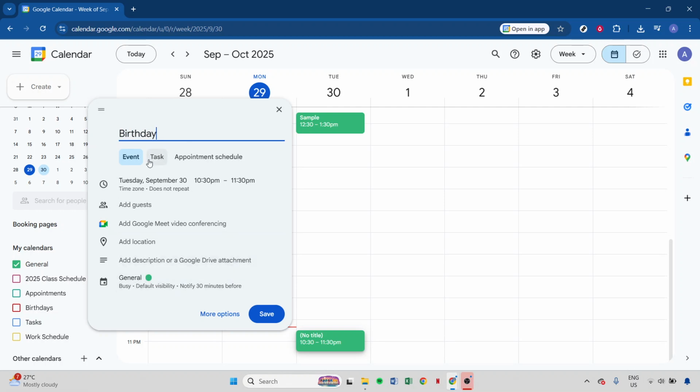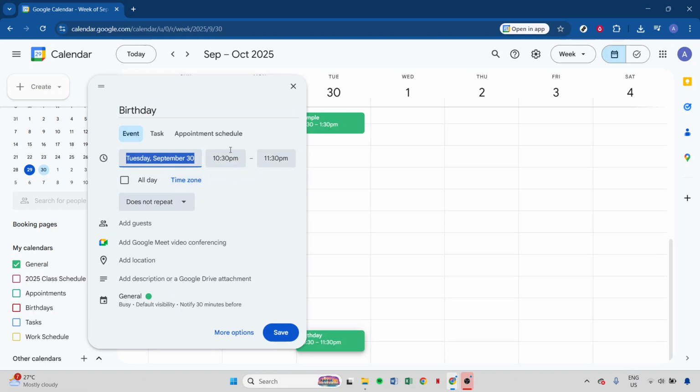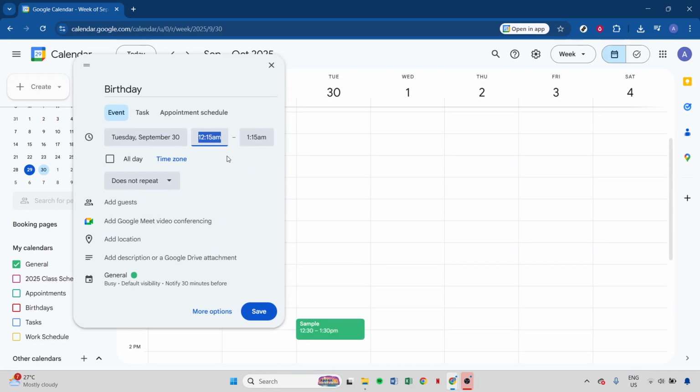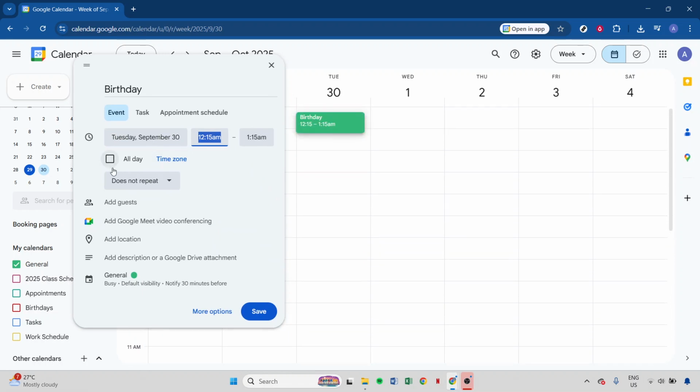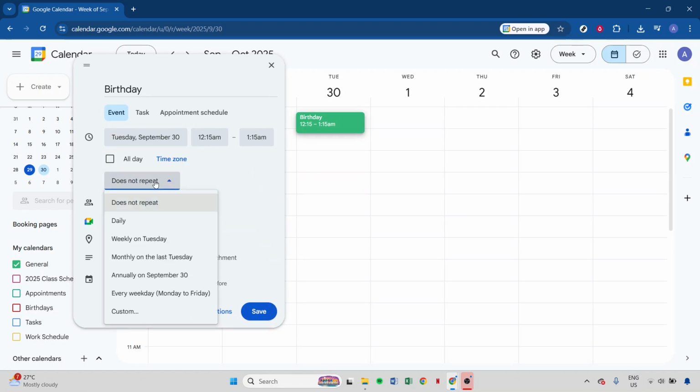Next, set the date for the birthday. An interesting fact to note here is that including the year is optional. If you're simply looking to be reminded annually, you just need to input the day and month. However, for those who prefer, there is an option to make this event repeat every year automatically. To do this, you can find the repeat options by clicking on Does Not Repeat, then selecting Custom and choosing Yearly.